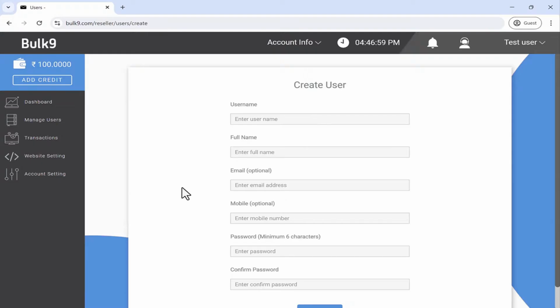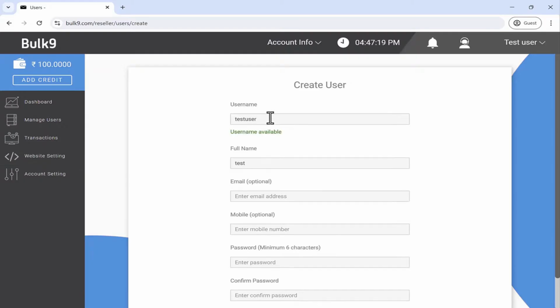So you can manually create a user for now. In this video, we'll later understand how to set it up in website settings so that your users can directly sign up on your website automatically. But for now, we need to create a user manually. I've entered the username test user. The username is available, so I'll take it.